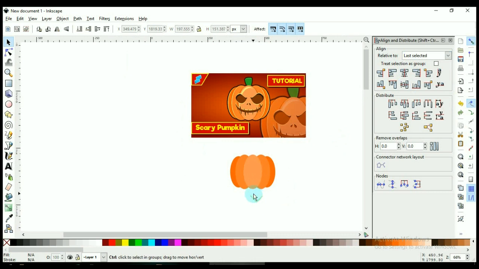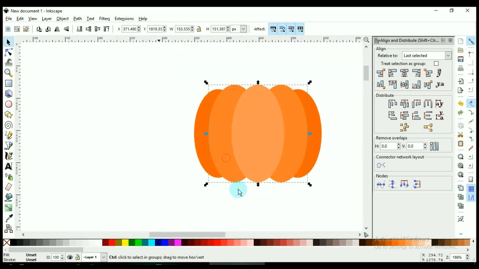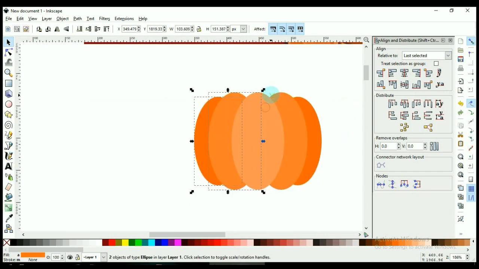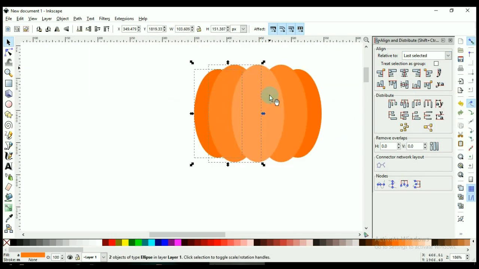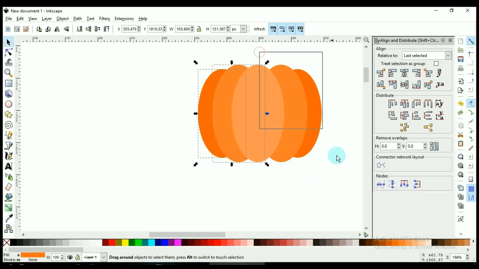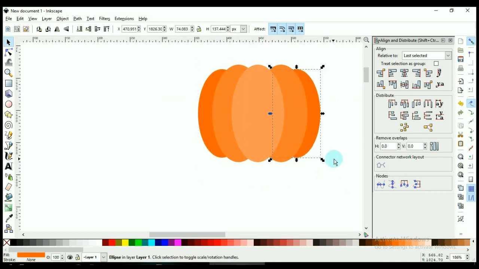right? I think it's a little bit too far, so I'm gonna ungroup them and just move them. Maybe 1, 2, 3, 4. No, 3. And this 1, 2, 3, 2, 1. 1, 2, 3. Alright. So it's a pumpkin now.